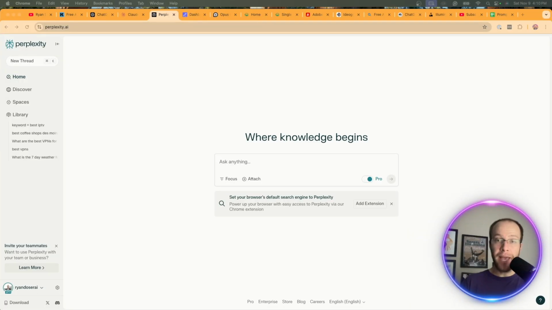So the next premium AI tool that I pay for is called Perplexity Pro. So you've probably heard of Perplexity by now. This is an AI-powered search engine. I'm going to be honest right from the get-go here: I might actually cancel this soon.